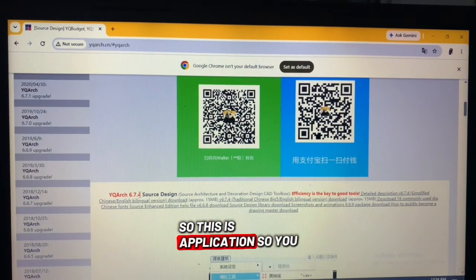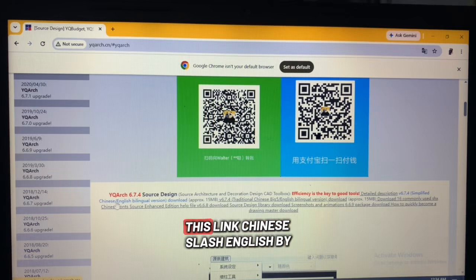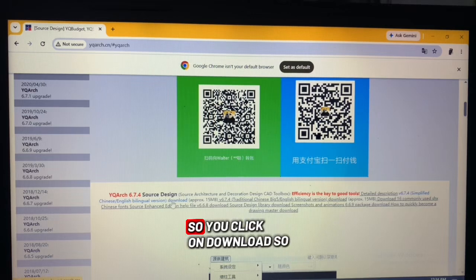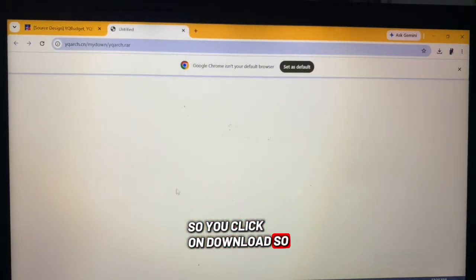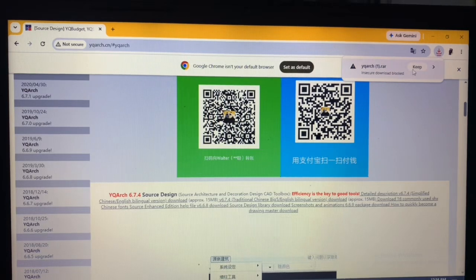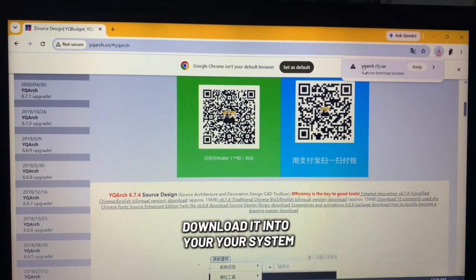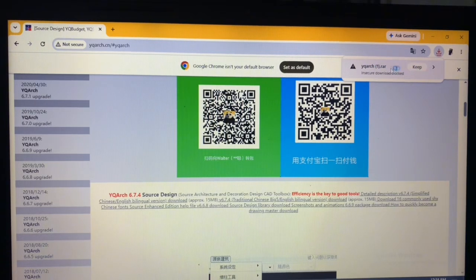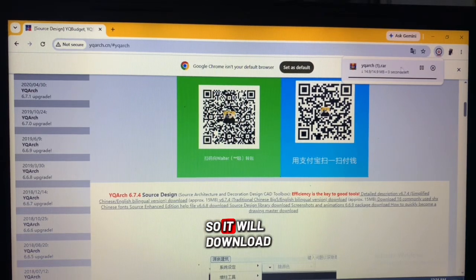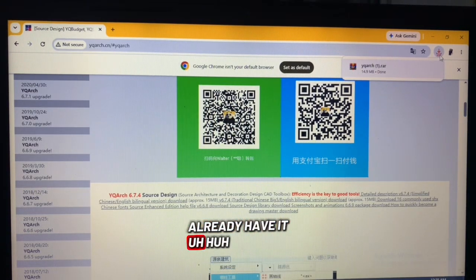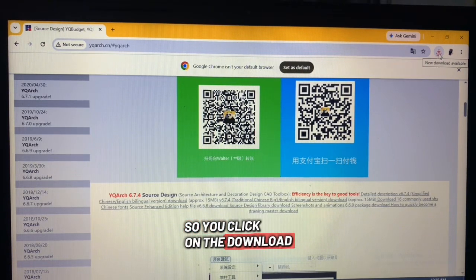So this is the application. So you will see this link, Chinese/English bilingual version. So you click on download. So it will automatically be downloaded into your system. You see this? Make sure you're following my cursor. Keep on. So it will download. So automatically I have it in my system. So once it downloads, let me close this since I already have it. So you click on the download.